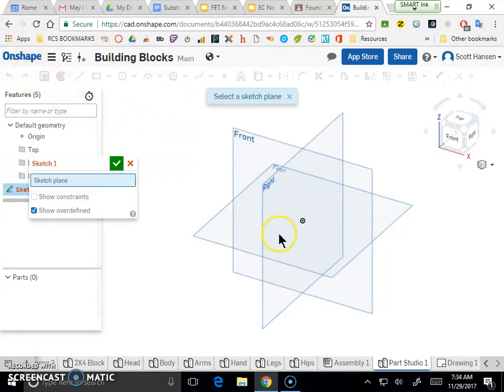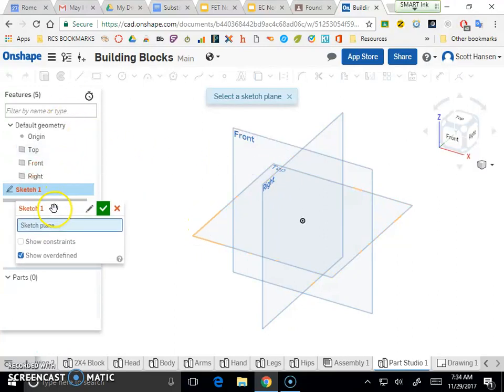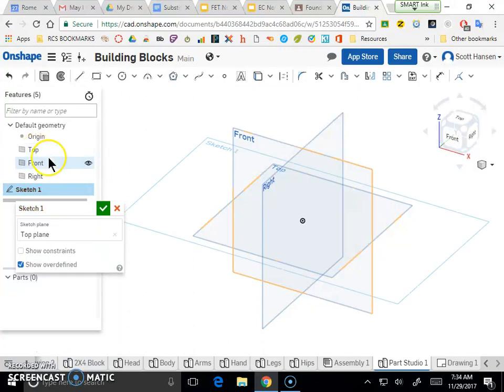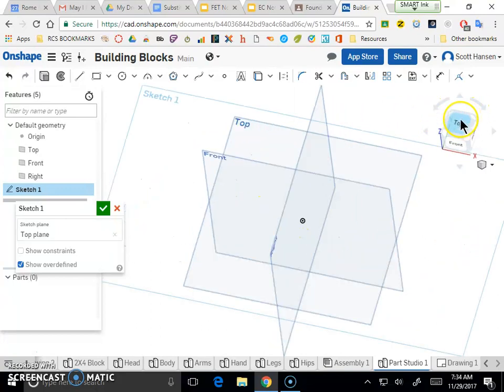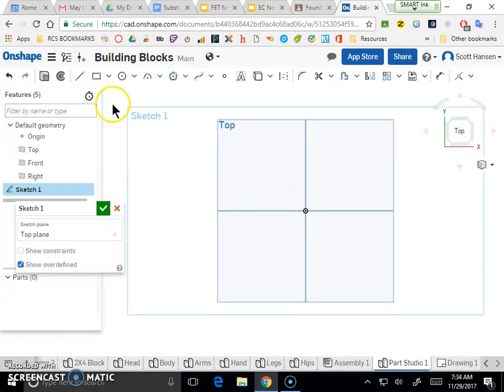I'm going to start with the sketch, and I'm actually going to start by sketching the top view of the Lego block. So for my default plane, I want to select the top plane. This is going to be the starting point. And you guys know all CAD drawings start with the sketch. I'm going to click the magic cube up here to reorient my camera, zoom out a little bit, and I can start sketching here on this top plane.